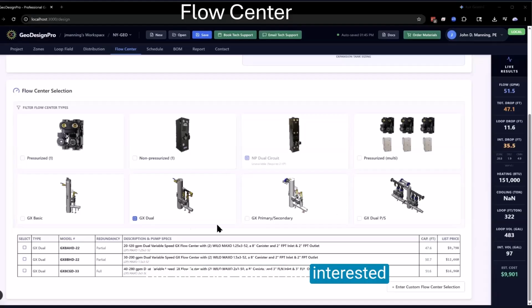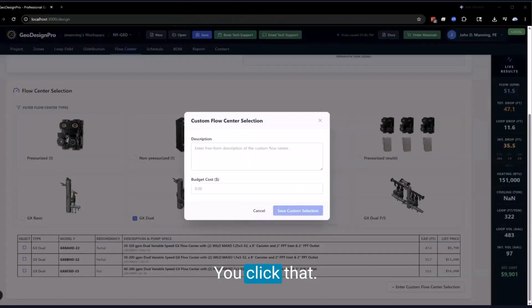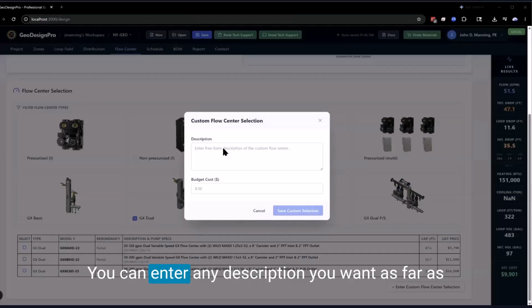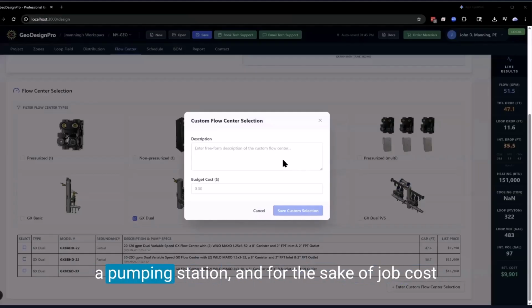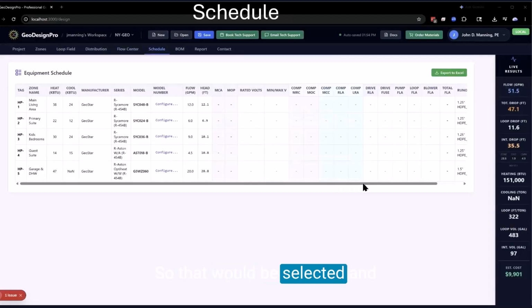But let's say you're not interested in any of our GX flow centers. Well, that's fine with us. We'd like to sell GX flow centers, but we understand that this is not going to be the perfect fit for every job. So we give you the option to custom select your own. You click that. You can enter any description you want as far as a pumping station. And for the sake of job cost estimating, you could put in a budget cost for that. So that would be selected and show up in your bill of materials.